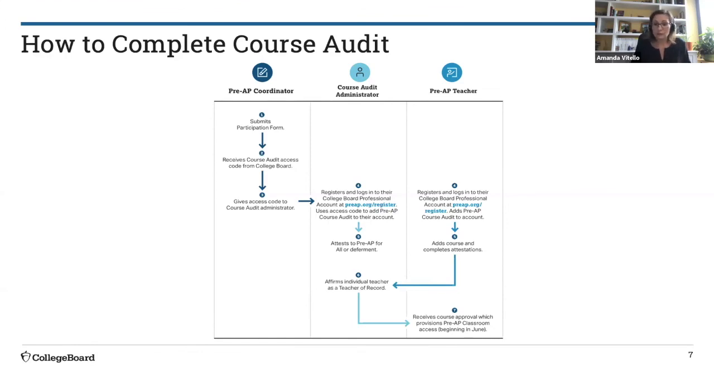The course audit administrator is also someone located at your school site who really has the authority to agree to the terms of the course audit process and the requirements of pre-AP. That person needs to agree that yes, they're offering pre-AP for all. And then the course audit administrator also needs to affirm each teacher as the teacher of record for that course. So there is a dependency.